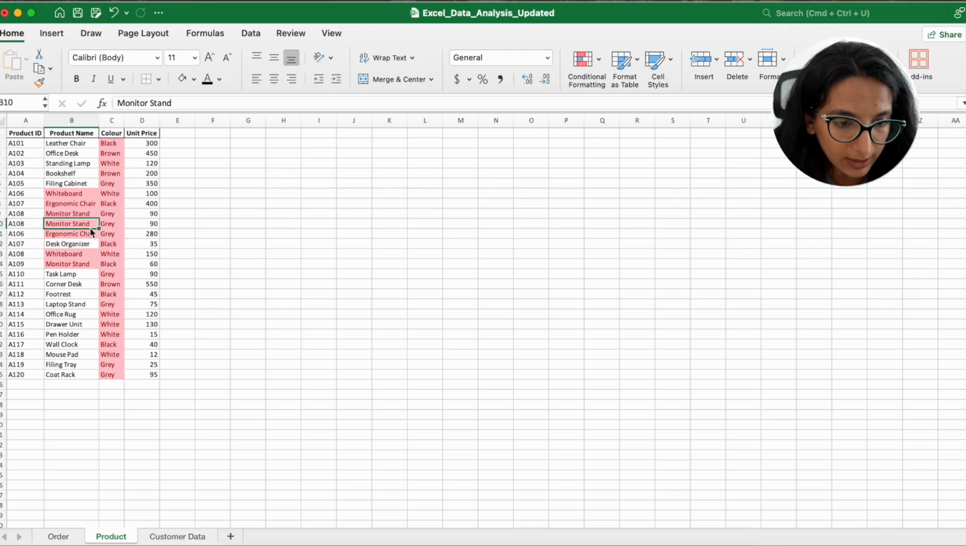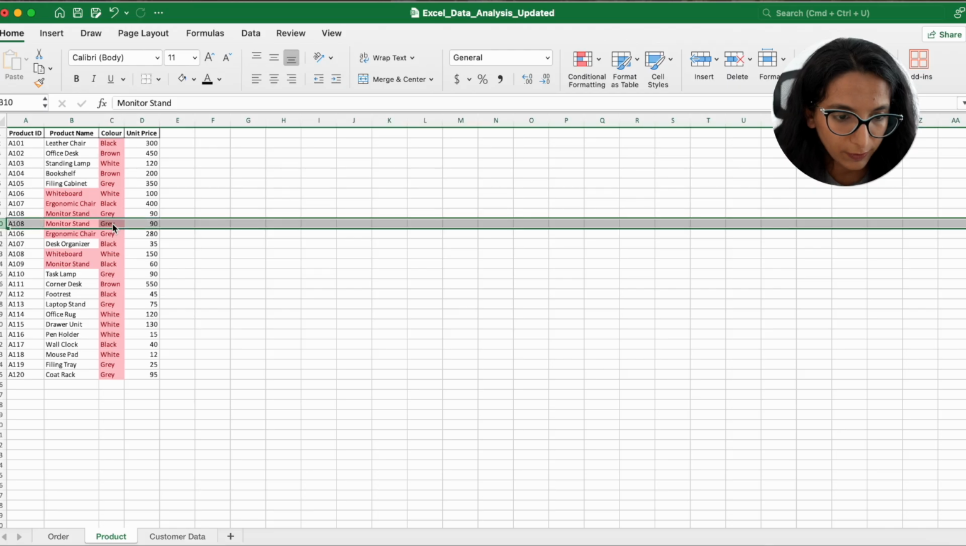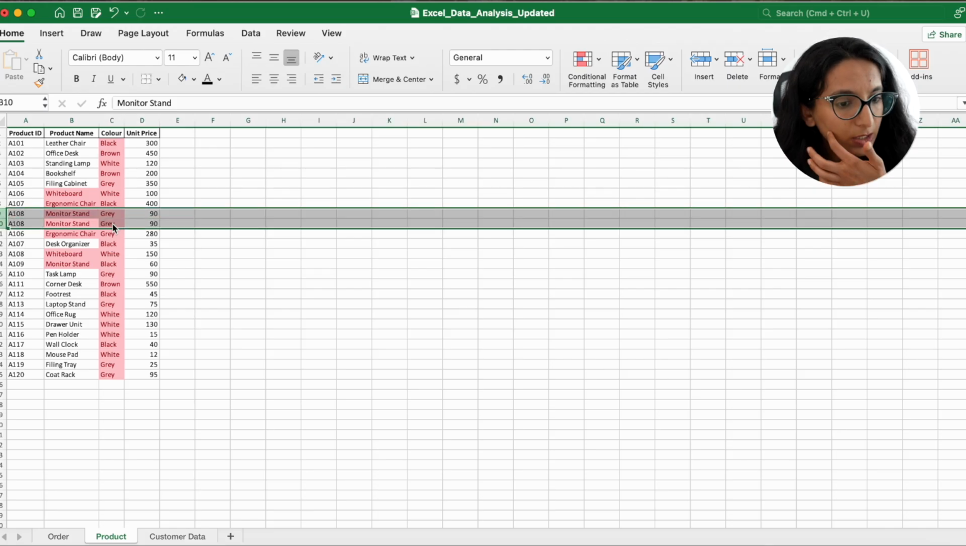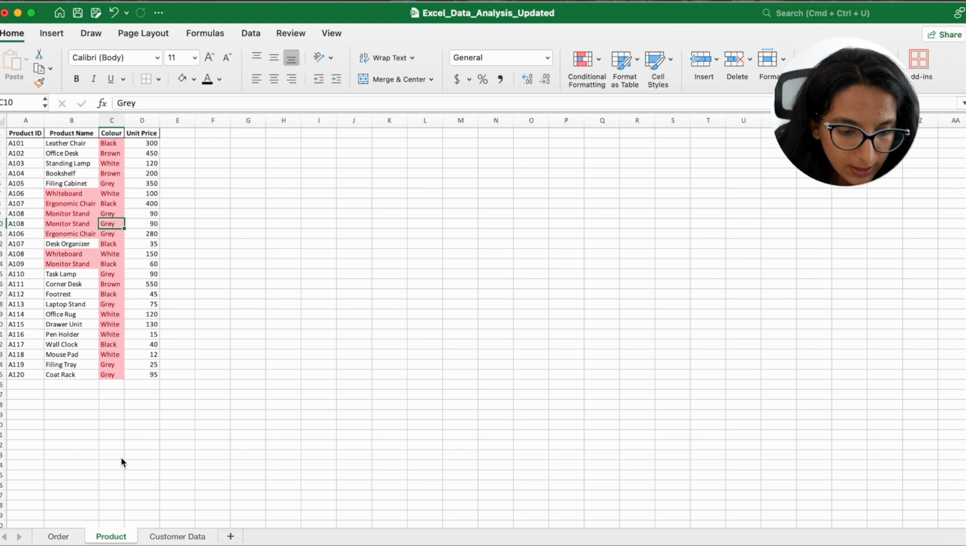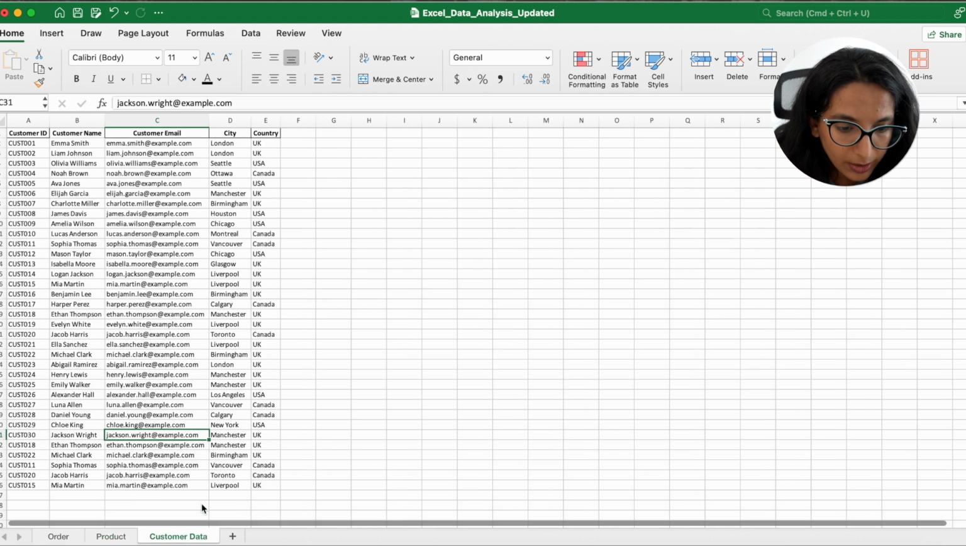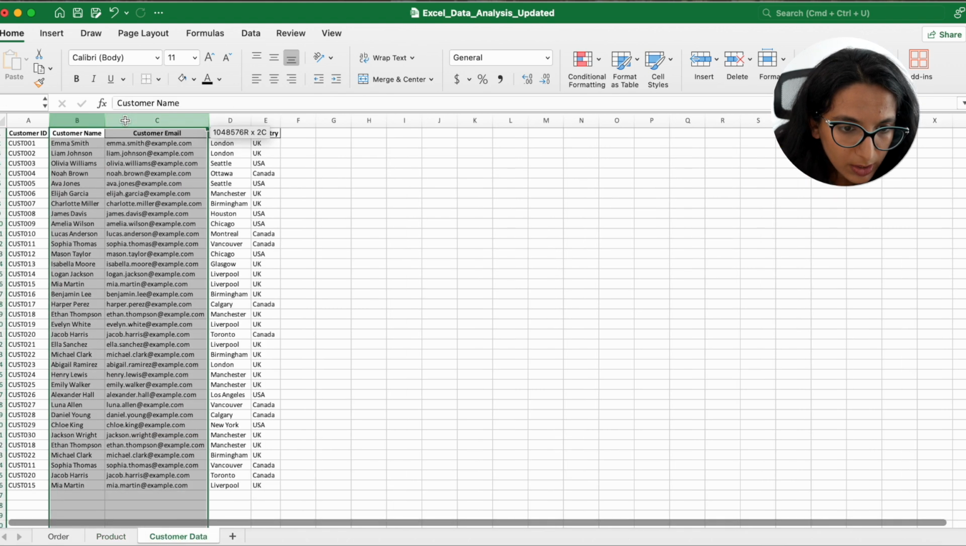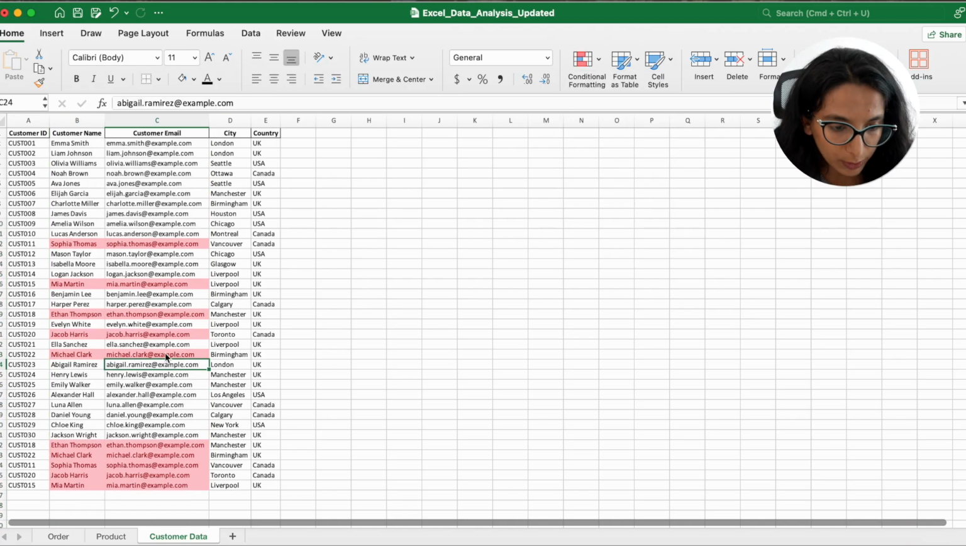The monitor stand here looks like a duplicate. To select the entire row, I'm just doing shift and space. These two are duplicates. I'm not going to delete anything right now because I'm just in the EDA phase. And then under customer data, I'm just going to see if there are any duplicates here as well. We've identified a few cleaning issues.